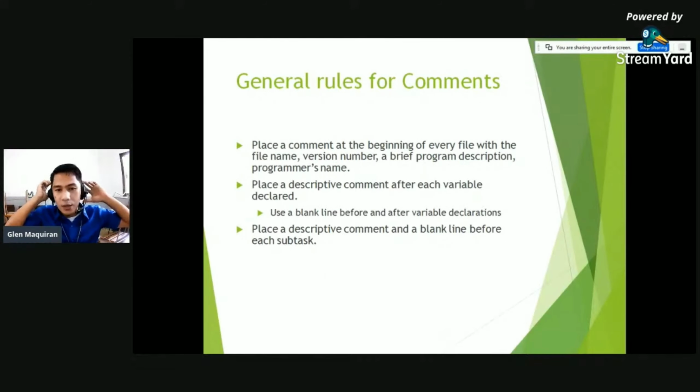Okay, general rules for comment. Ito naman for comment. How are we going to comment on the program? Okay, ano ba yung trabaho ng comment? Okay? You can write anything, or else you can do whatever you want on the comment. But the function of a comment is for you to identify that this line has its own specific function. Okay? Specific function. Okay, place a comment at the beginning of every file with a file name, version number, a brief program description, and programmer's name.